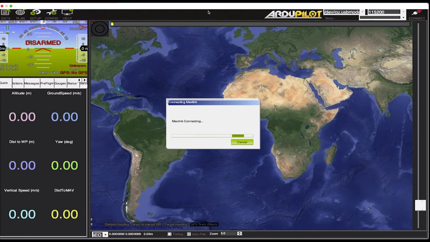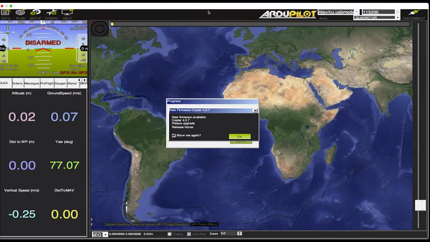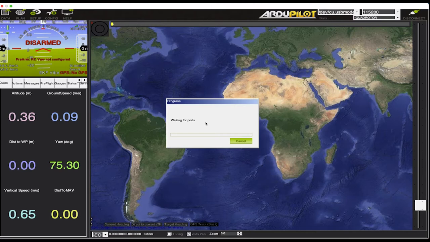All right, so progress. This looks like a good start. New firmware available, Copter 4.07. Okay, first I'm going to say don't show me that again because I don't care about it. Let's not do that. I might as well see that again if it wants to show me again. But I really don't want to, this comes with, I think it's ArduCopter pre-installed, which, as I mentioned before, I'm not going to use.